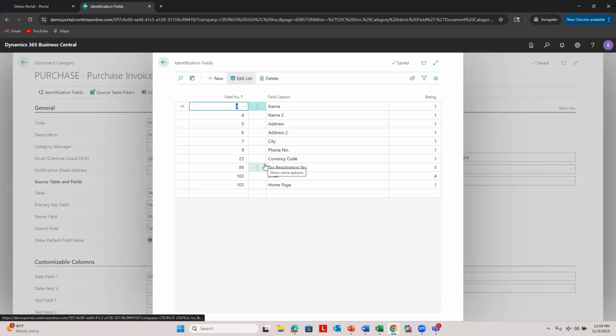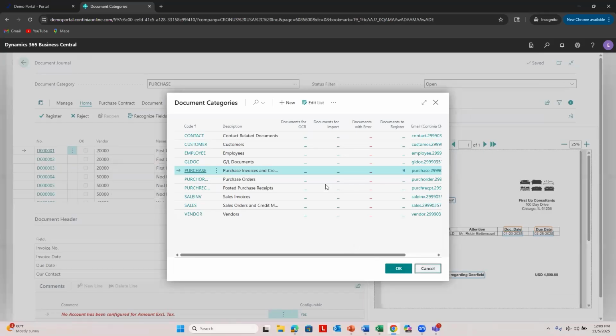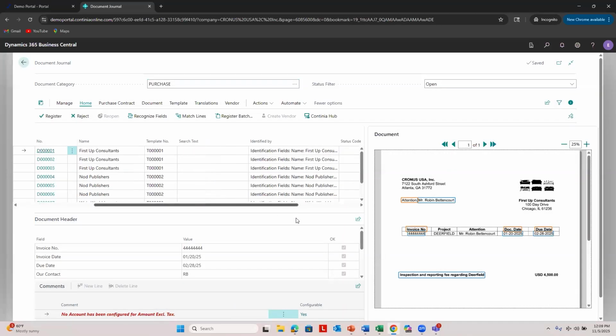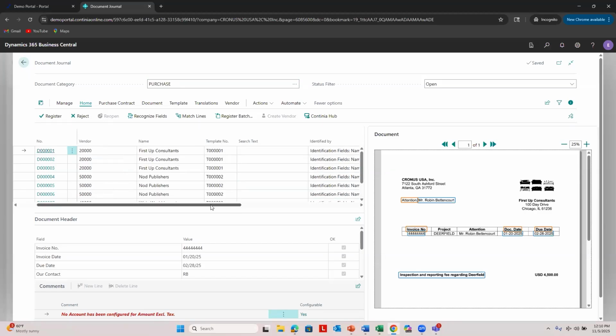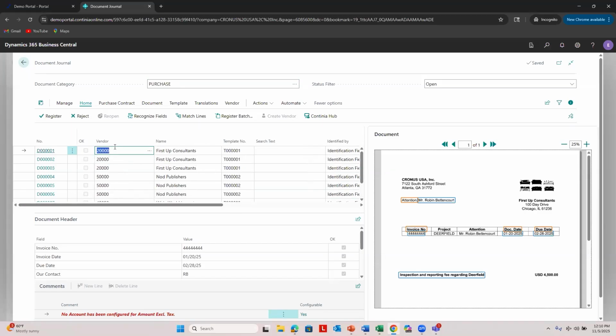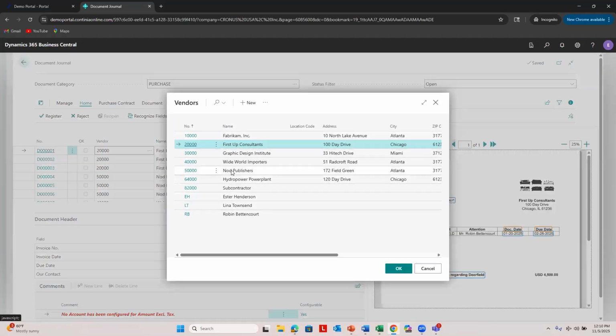So if there's something else that is going to be the driver to match those vendors, maybe you want to change the ratings. Maybe you want to remove some of these fields from the identification fields. So the identified by field allows you to find out how we found the vendor by default. If it's incorrect, you want to go to the vendor and choose the right vendor in the system.